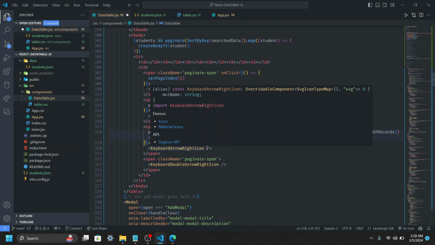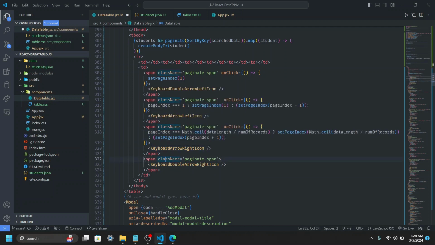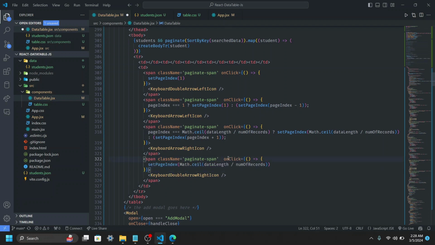And now for our last icon, which is on this last plan, so we have that, and all we practically want to do is set the page index to be, well, the last page. That's the ceiling value of the number of records in our database divided by the number of records on a given page.